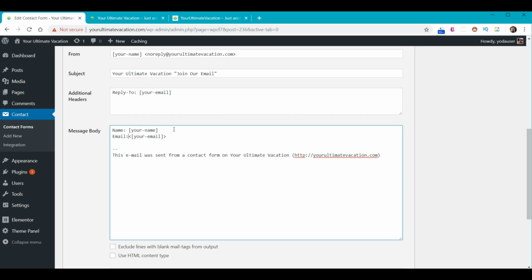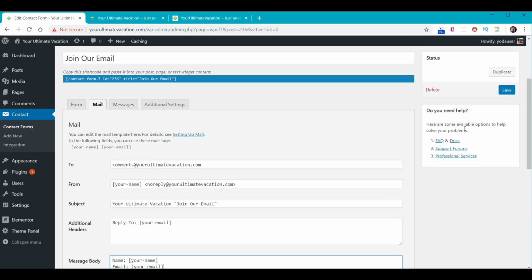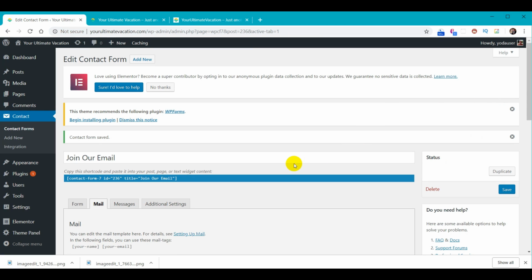Put email. Get rid of the less than and greater than. Now we'll just be receiving their name and email. Scroll back up, hit Save, and now both of our forms, our Join Email form and our Contact form, are ready to be inserted into Elementor.